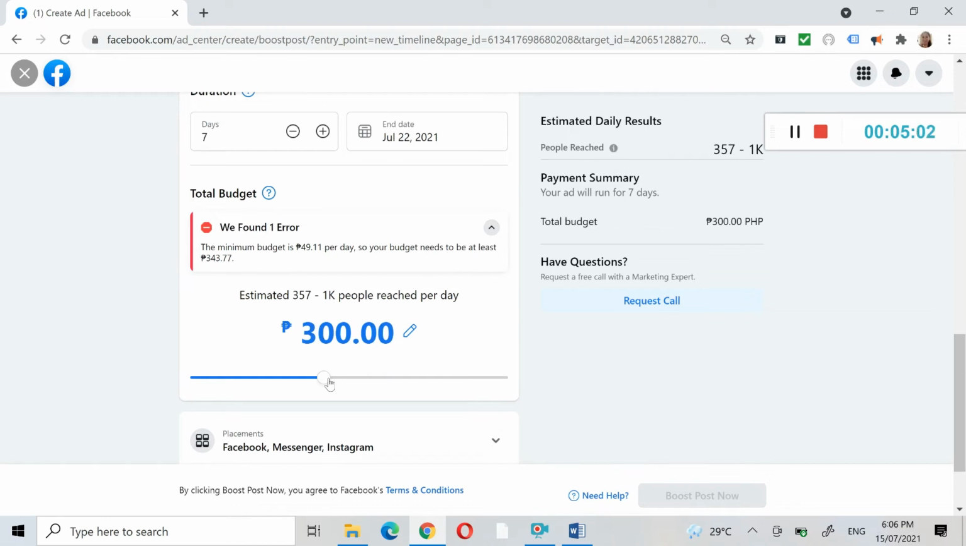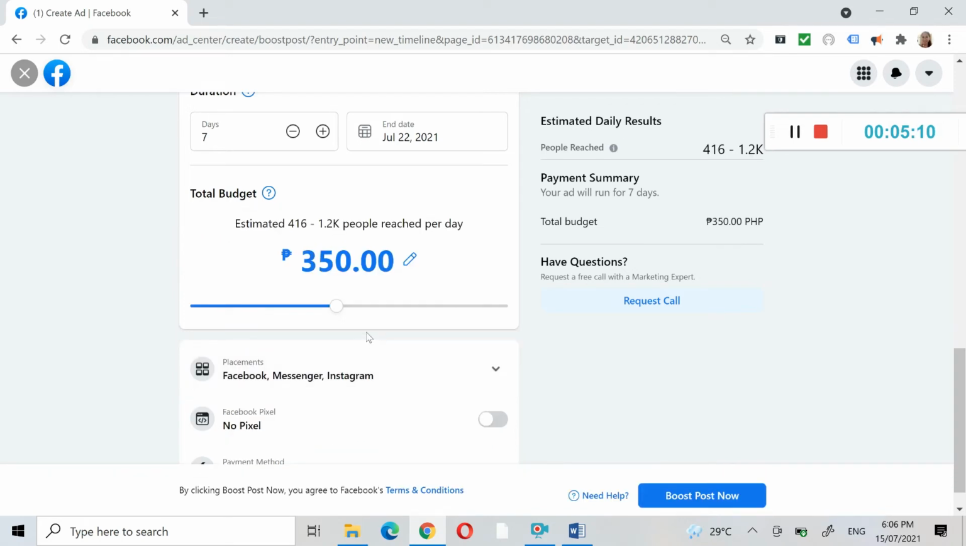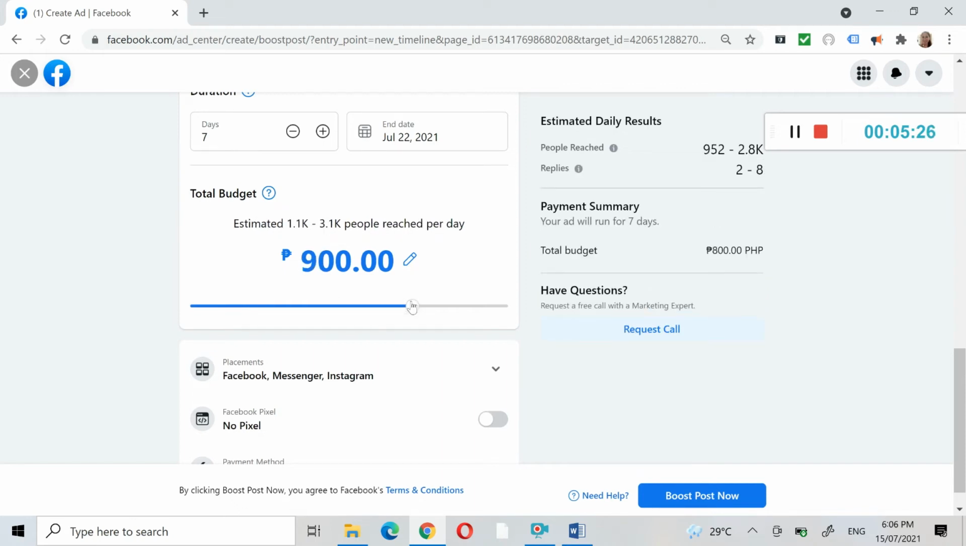So you can really play around with this portal or this Facebook page and adjust it according to your budget and your target reach per day. So this is the target impression that I was talking about in the marketing funnel. If you would like to target 5,000, like in the example, you have to have a higher budget. So here, 1,500 per day will be able to target 1,000 to 5,000 people per day.